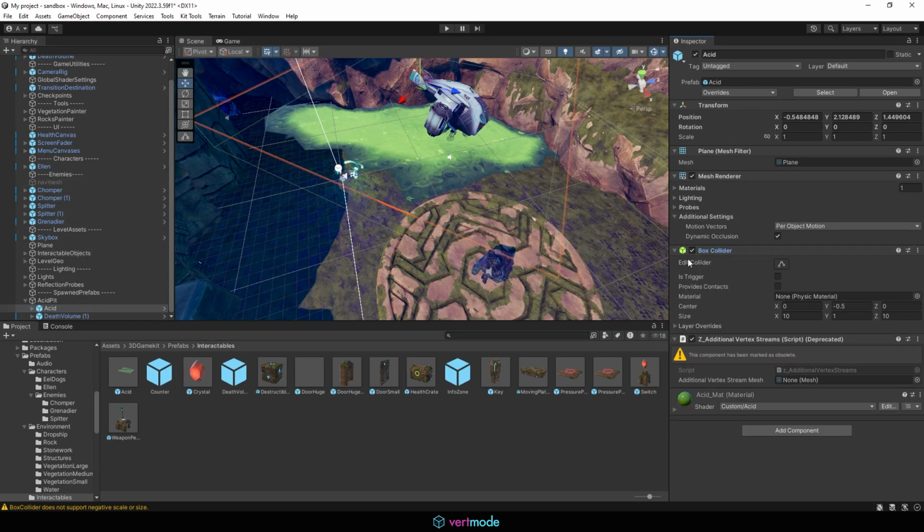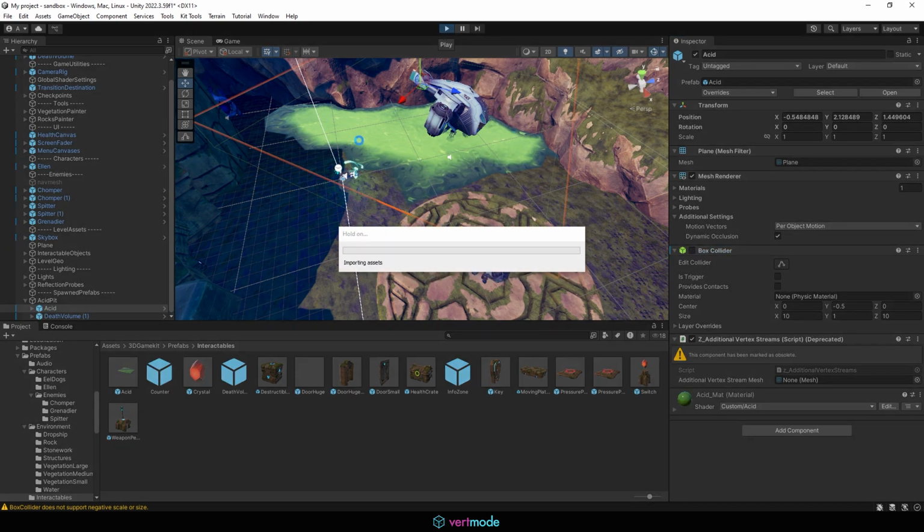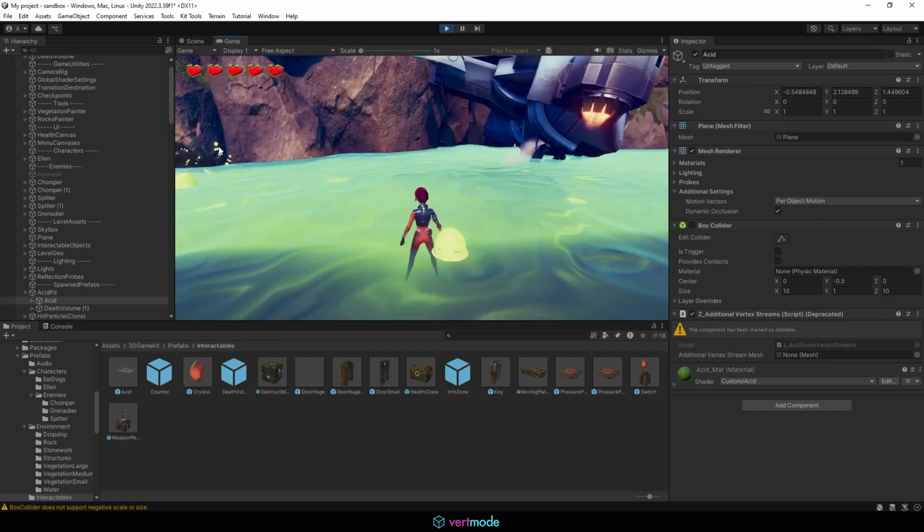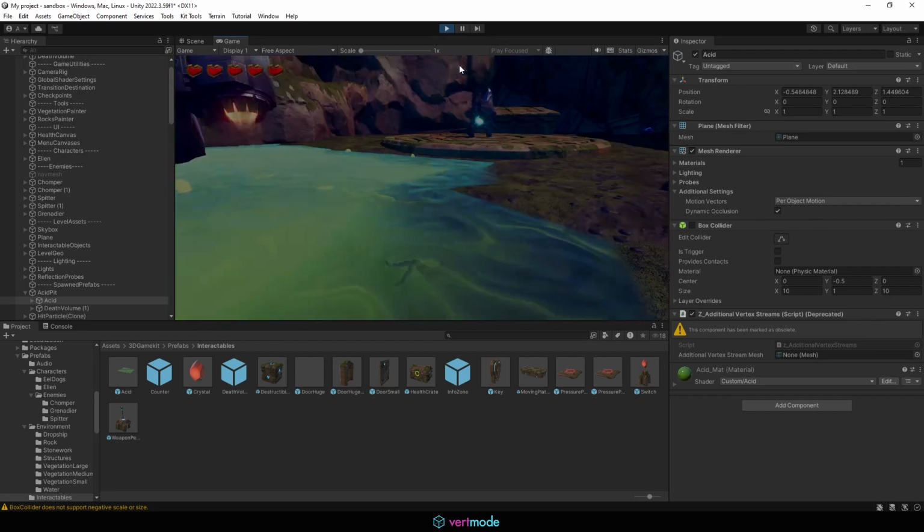If we didn't want the character able to run on that, we could just uncheck that, and now the character can sink into it rather than colliding with it. The depth volume itself is its own collider, so no matter what, the player should come in contact with that. But you can see now the player goes a little bit deeper.